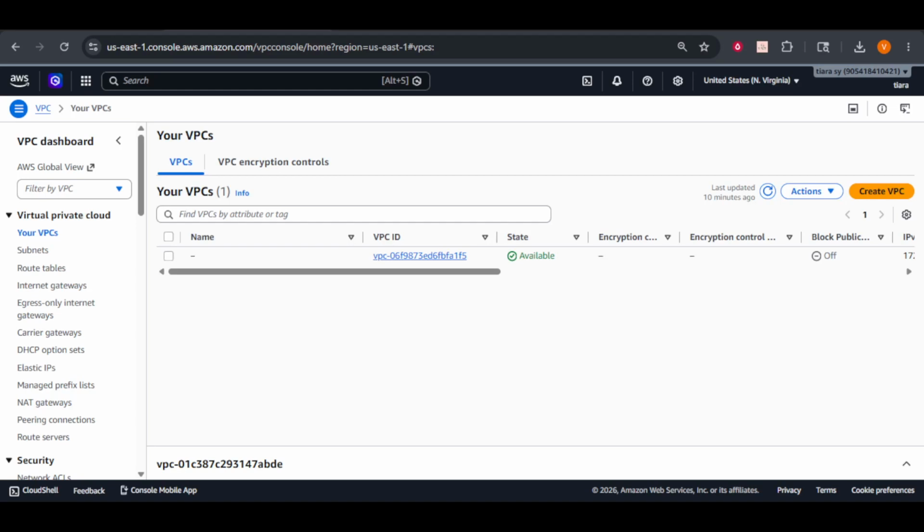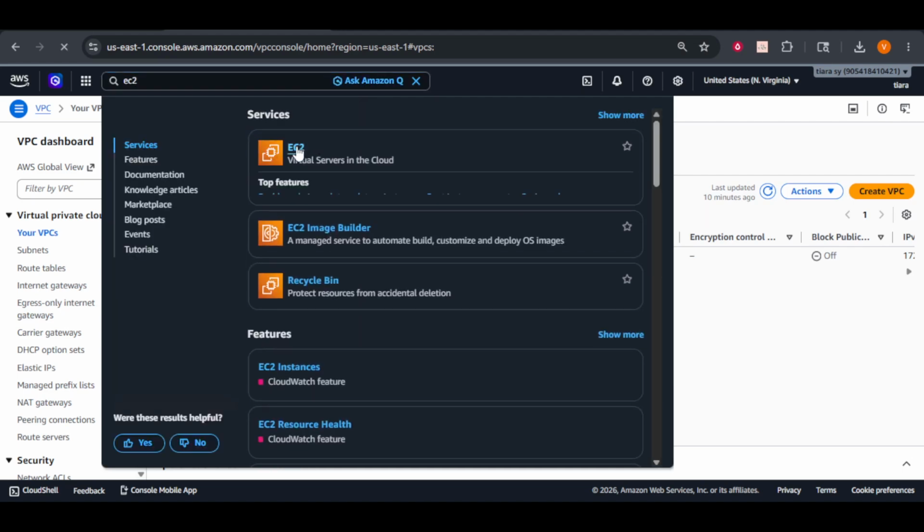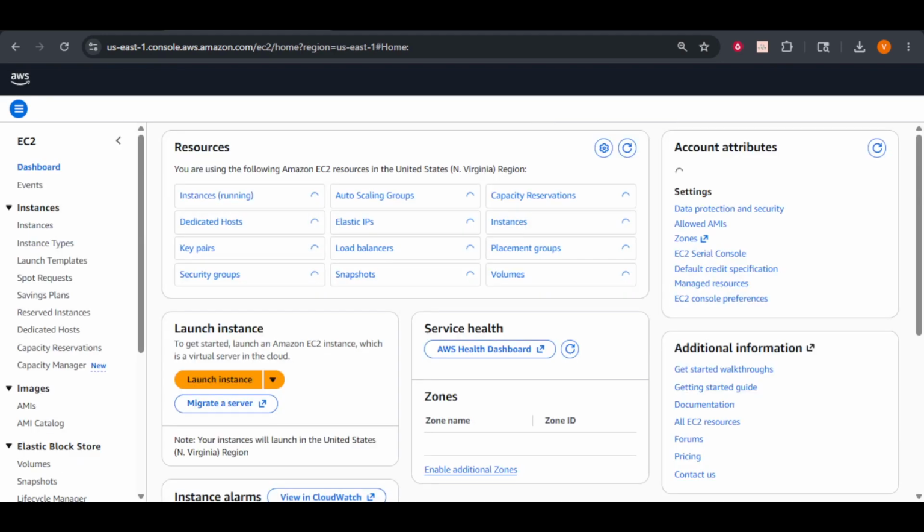First, you'll want to head over to the AWS Management Console. Once you're there, look towards the top of the screen where you'll see a search bar. In that search bar, type EC2. As you type, you'll see EC2 pop up in the list below. Go ahead and select it. This will take you to your EC2 dashboard, where all your instances and related resources are managed.